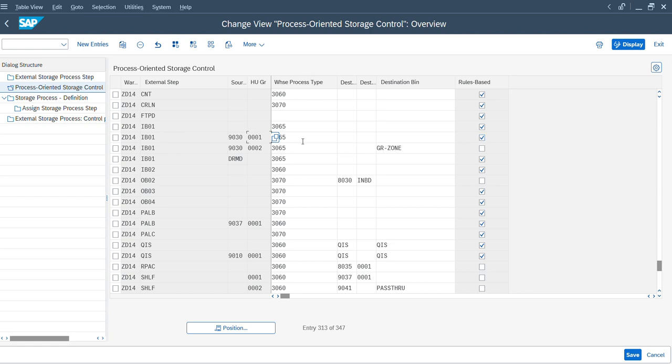But if it is this one and this one, then use the rule based option to determine the staging area. Because it can be even a TU, right? So if TU is used instead of door, then this functionality will give an error, right? Because the goods movement bin is not the door bin.